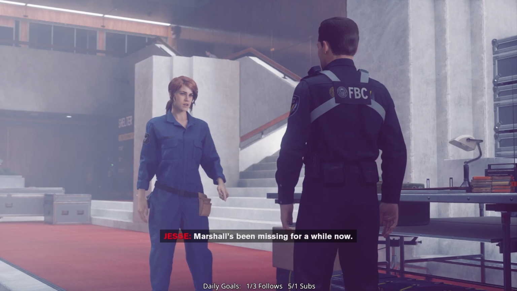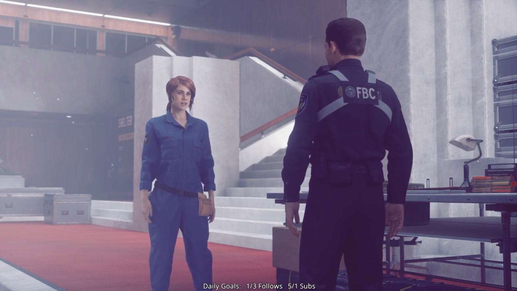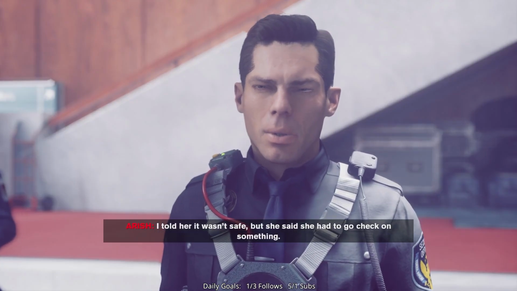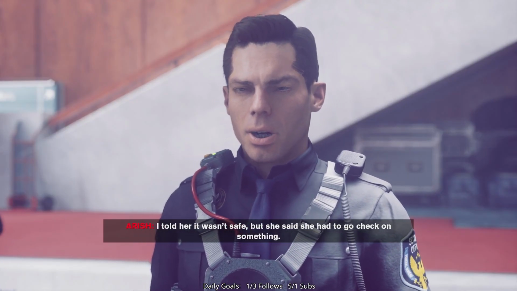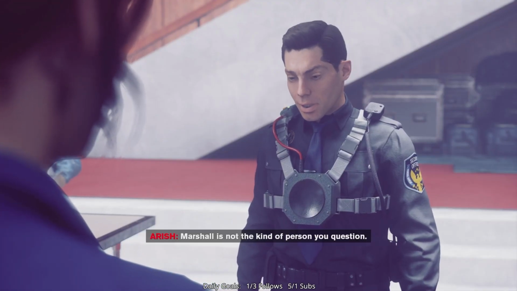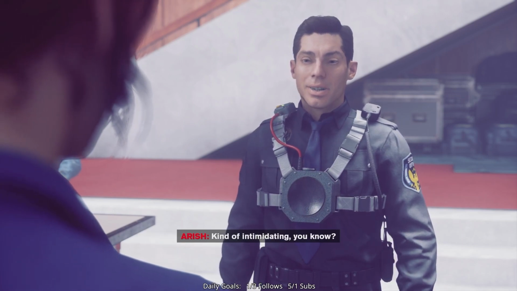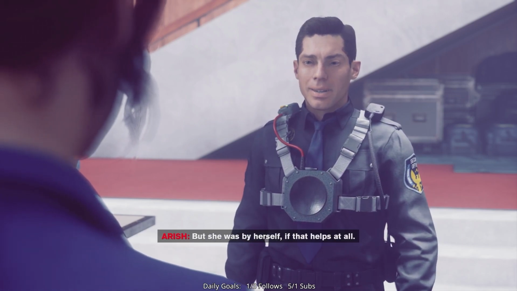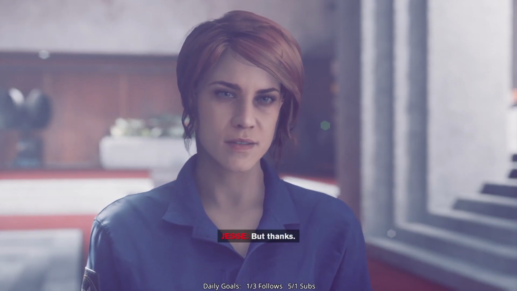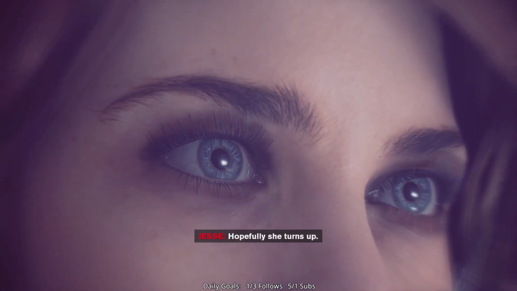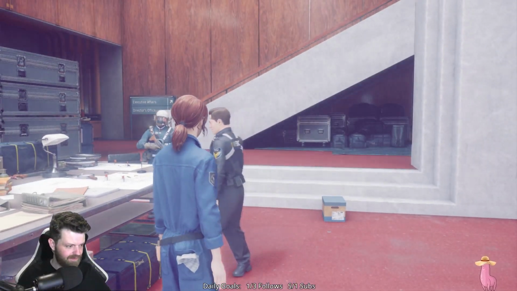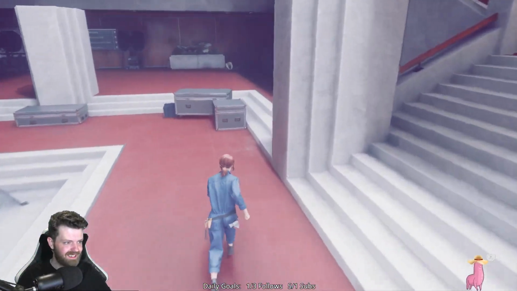Marshall's been missing for a while now. Any ideas where she could be? The last time I saw her was in maintenance when I was leading the Rangers out of the Atlas. Yeah, I told her it wasn't safe, but she said she had to go check on something. Did you ask where she was going? Whew. Marshall is not the kind of person you question. Kind of intimidating, you know? But she was by herself, if that helps at all. Not really, but thanks. Hopefully she turns up. I'll see you later. You know where I'll be. Marshall will turn up in the DLC.